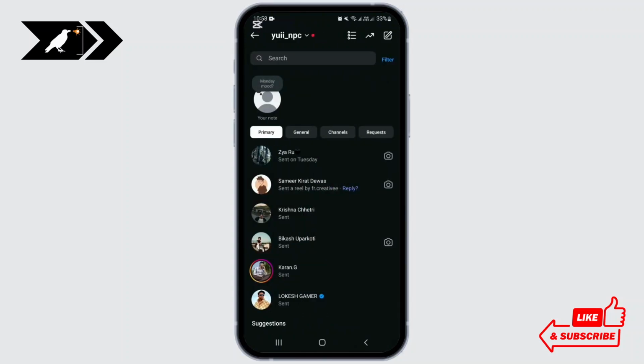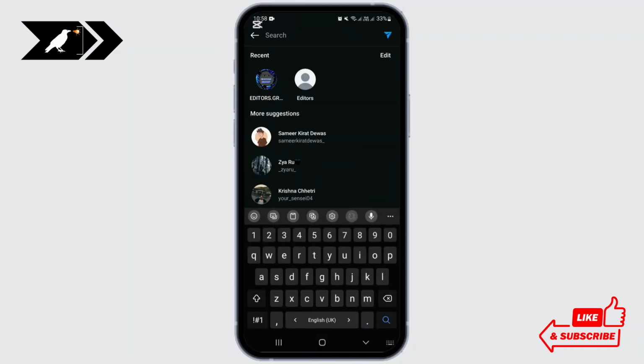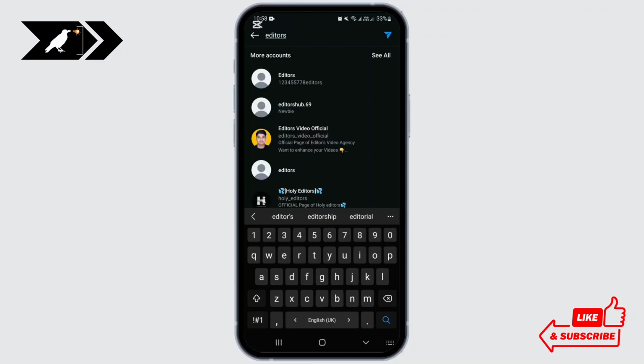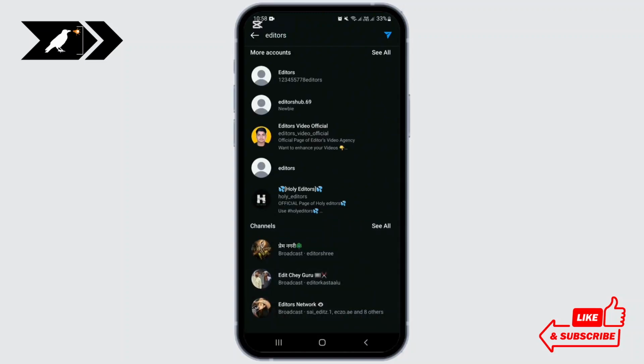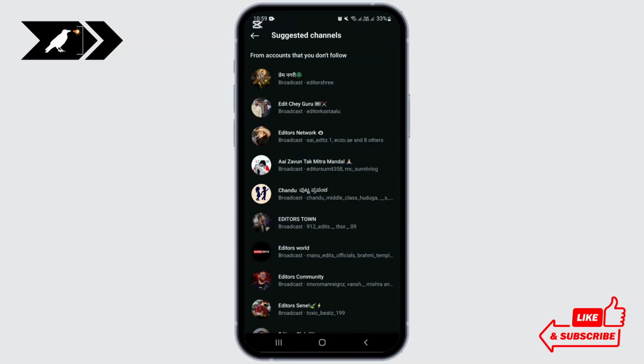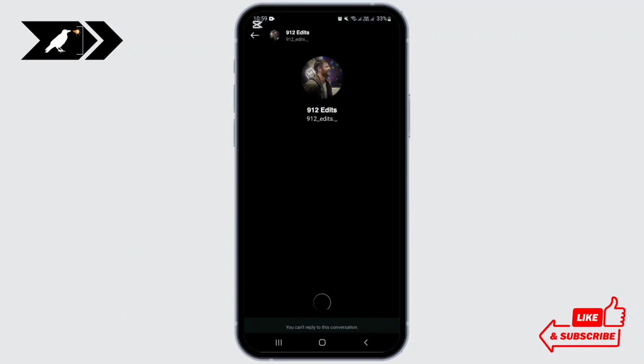Okay, so simply from here in the search field, you have to type that specific group name or channel name. So I will search editors here, and simply from here you will have to click on search. Okay, so from here you will have to go to the channels section, and here you have to click on the serial option. So from here you have to choose the one group you want to join. So simply I am clicking on this.